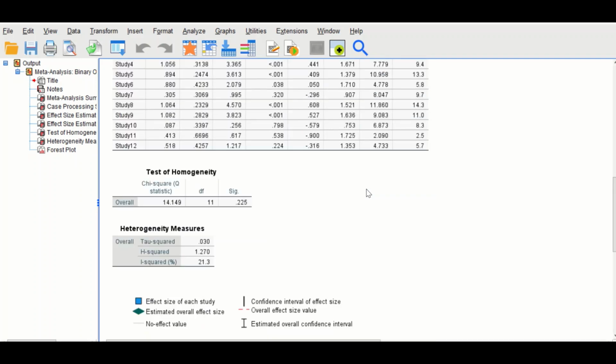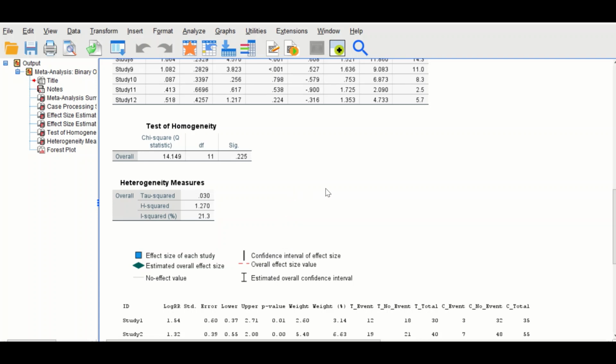Scrolling down to this section, which is the test of homogeneity, to look for heterogeneity or homogeneity among the results from the several studies, the 12 studies. As shown here, the chi-square, which is the Q statistic, is calculated and a p-value is given, and we need this p-value to be higher than 0.05, as shown here by the I-squared percentage, which is 21% heterogeneity. So there is a low level of heterogeneity. So this table is the one for testing for heterogeneity between results from all the 12 studies.